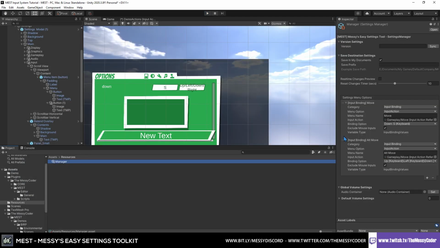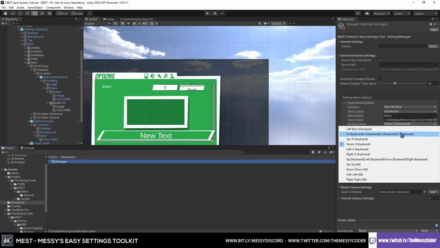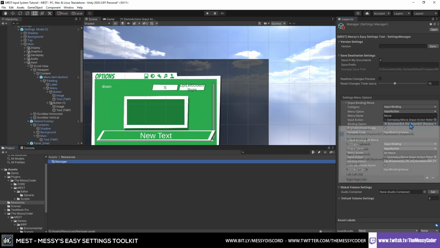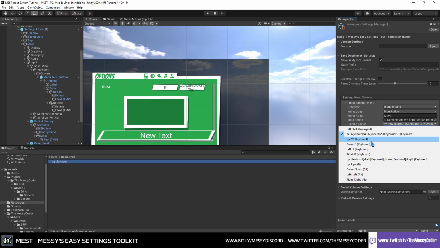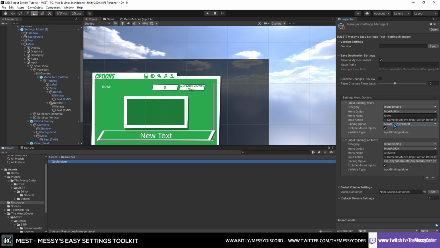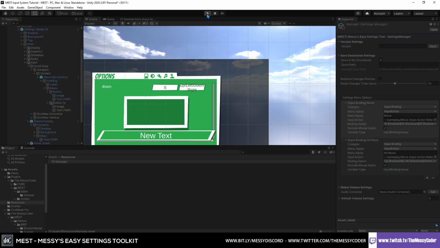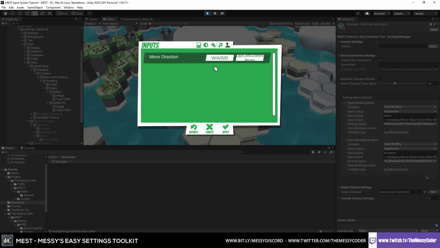So let's go to the manager and we'll say, oh, I've accidentally selected the down rather than the composite. So I could have it as just the up or the down, but in this case, I want the composite. So let's click play again and go over here. And now it's got the correct values.